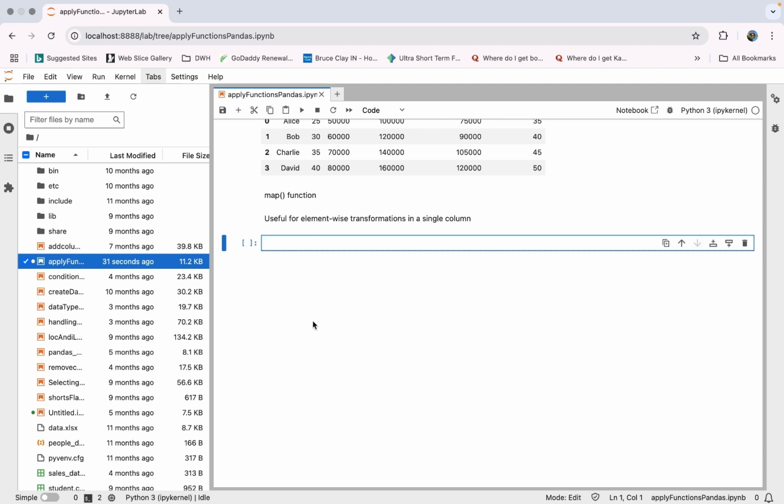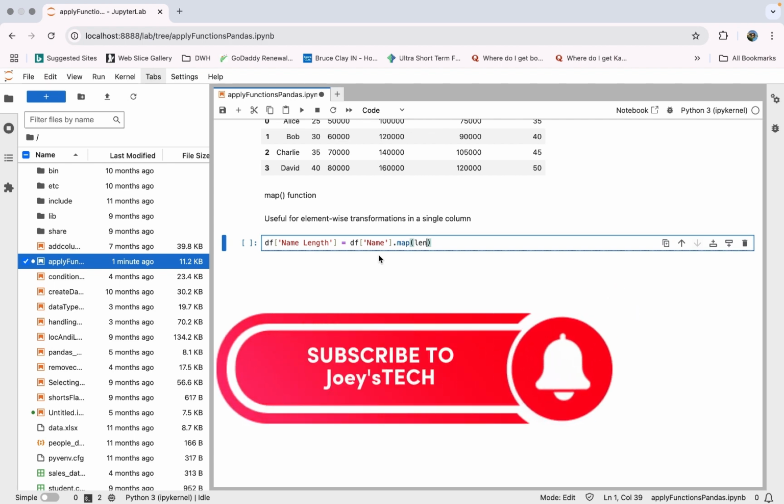So we create a new column within the df and we call it name length. It is self-explanatory that we are trying to calculate the length of the name column. So how do we do that? We apply on the name column of the data frame the map function, within whose brackets we pass the len function. Here, len, which is Python's built-in length function, is applied to each value in the name column, giving the number of characters in each name.